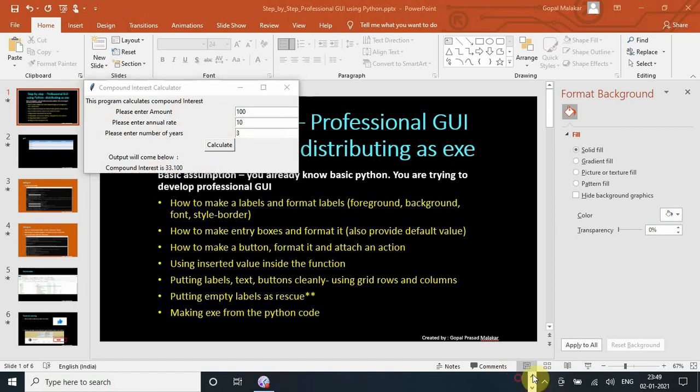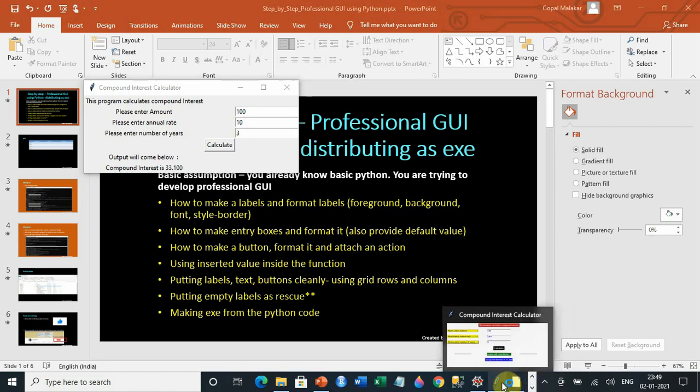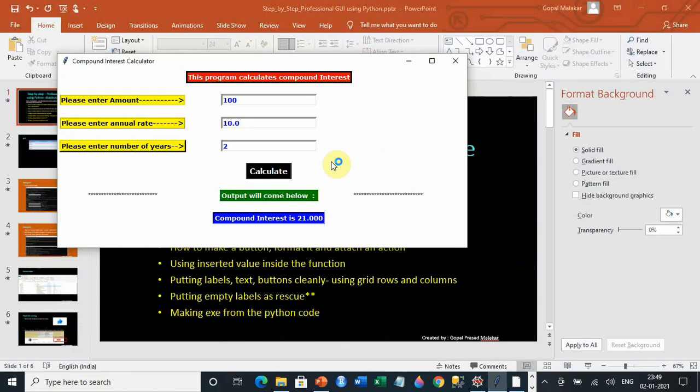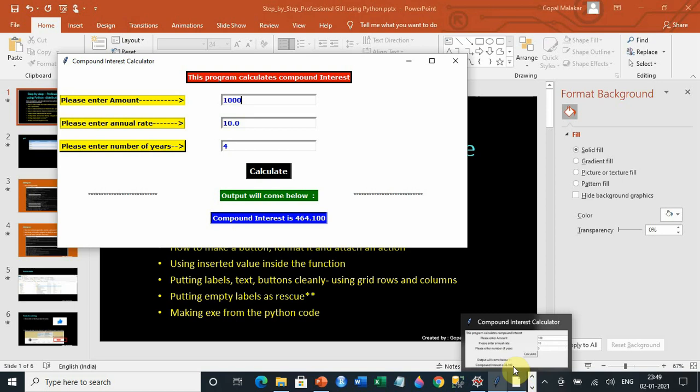Now take a look at how a professional looking GUI will look. So this is a professional looking GUI. Here you put details, let's say you put 4 here, you calculate, and it comes here, 46. You change the amount, and again it's working fine, but it is much more clear, much more visible, and you feel like working. Given the choice between this one and that one, definitely you'll prefer this one. This GUI is more colorful and more organized, and it looks more professional.